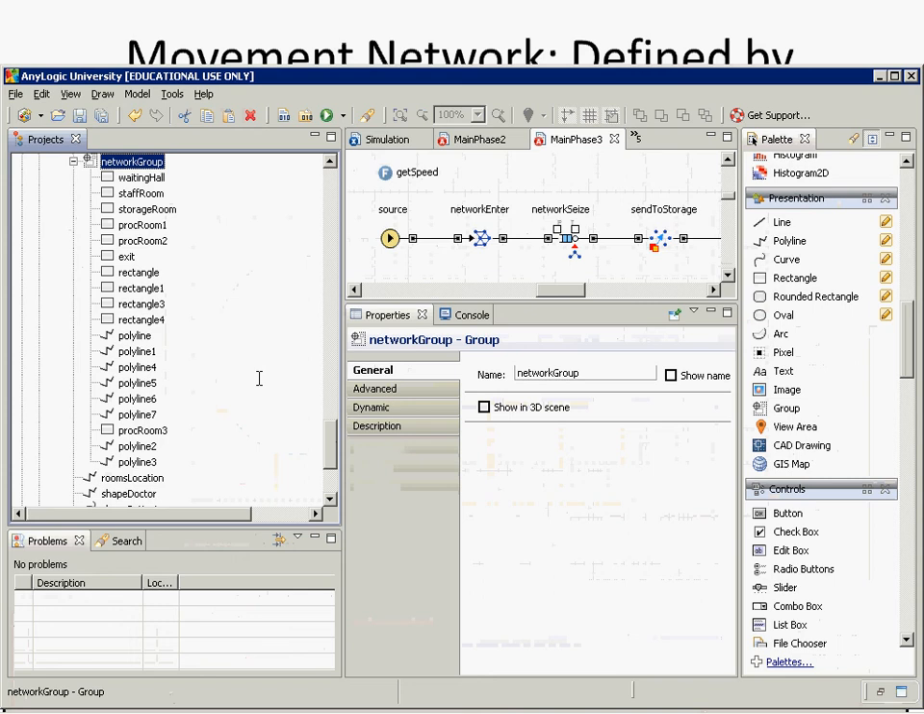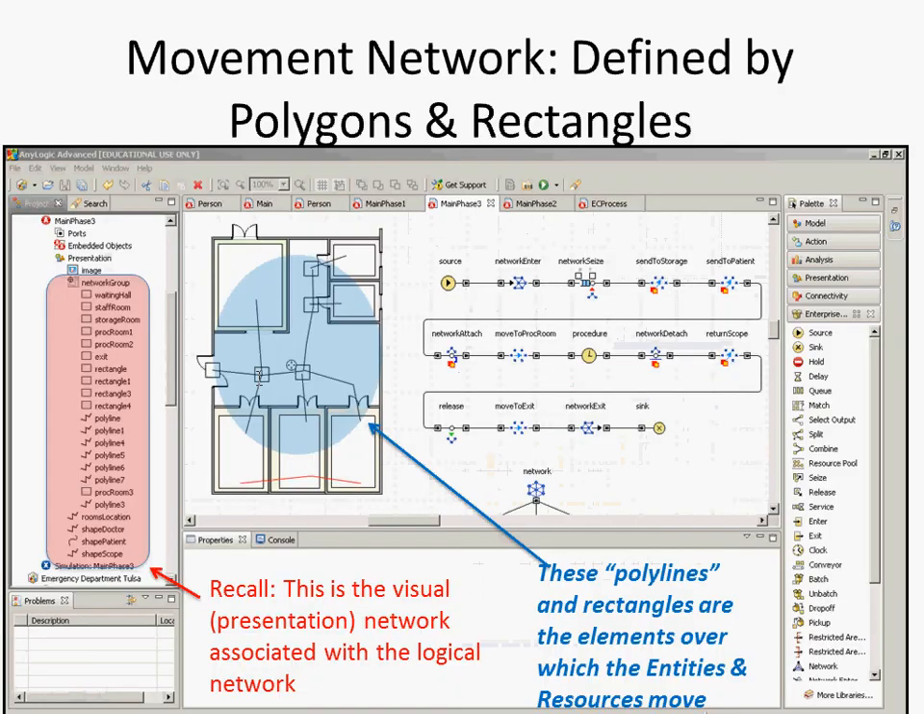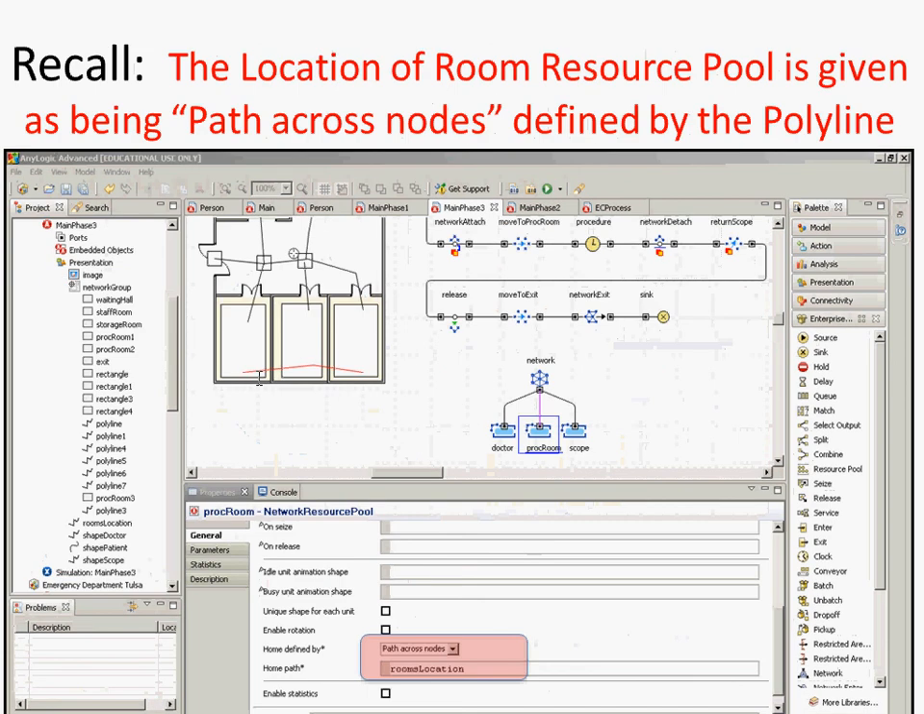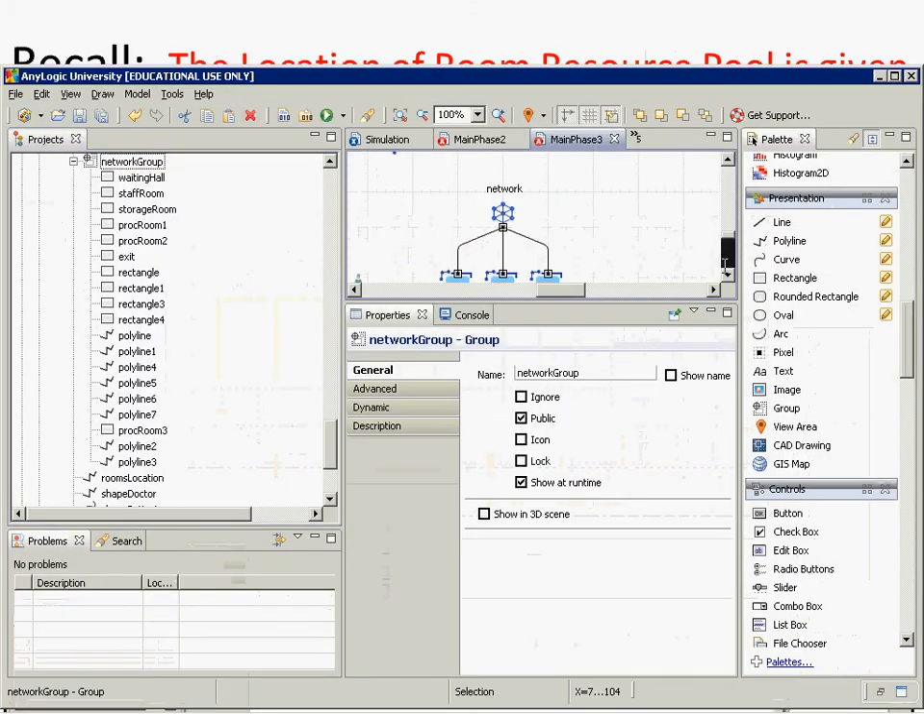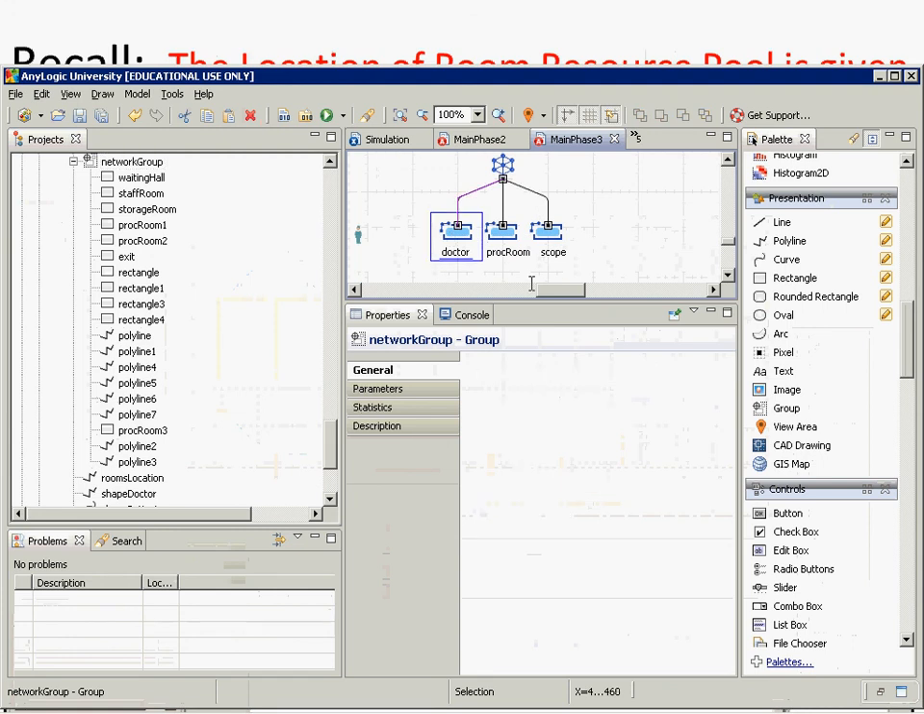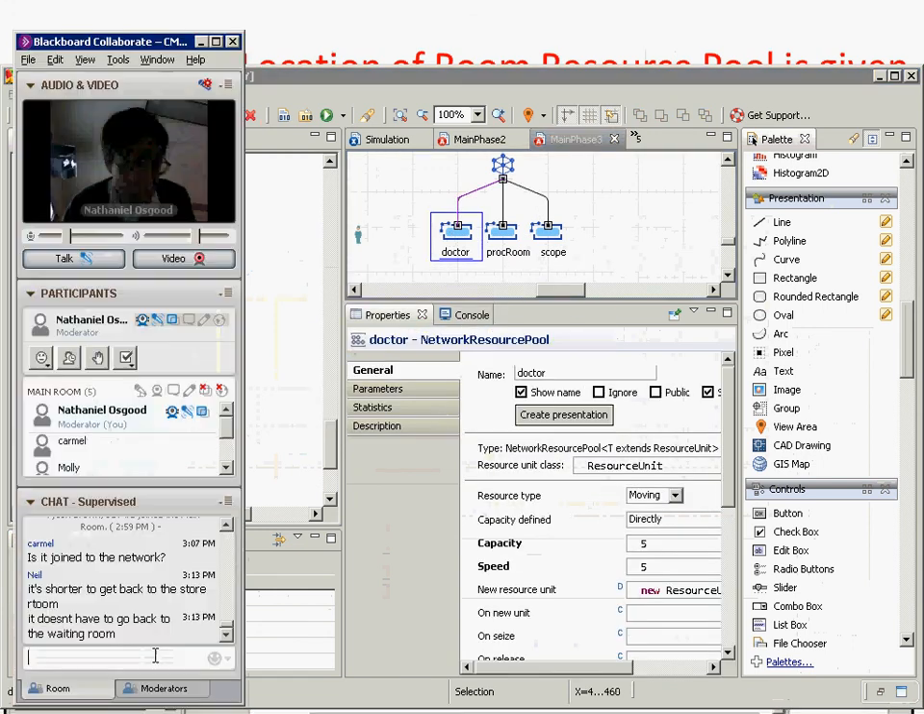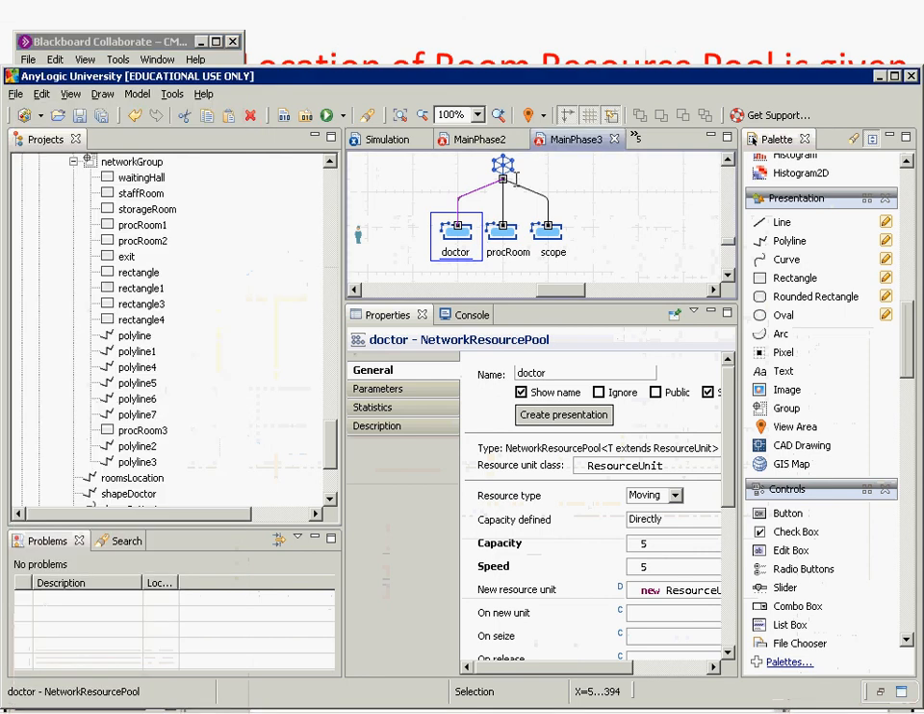Okay, recall we have resources, and these resources are associated with nodes. So we saw before, when we had doctors, let's just go down here on our screen. When we had doctors, by the way, are you folks still seeing my AnyLogic screen here? Yep. Okay. Great. Thanks. So if we have doctors here, you'll notice that these were given a home of the staff room.